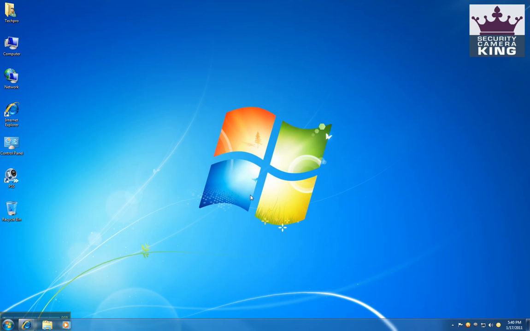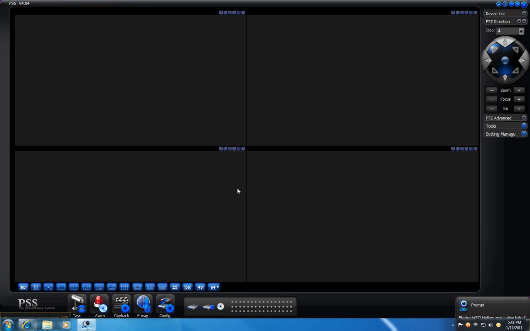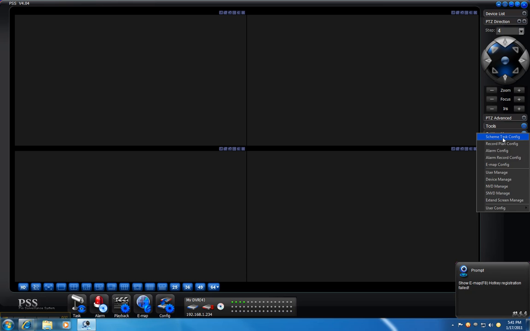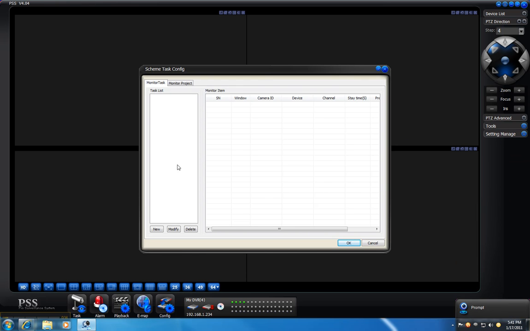login, and it will open up the software. So we're going to go to Setting Manage, Scheme Task Config, and New.